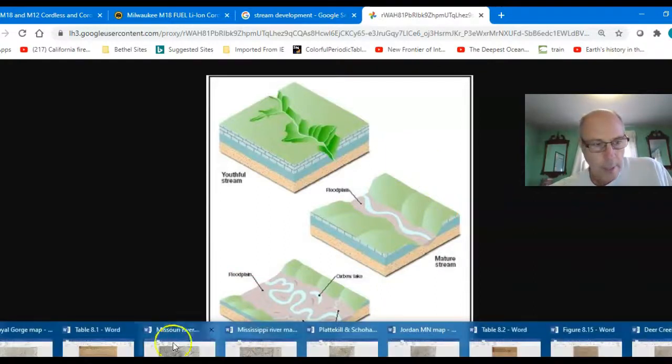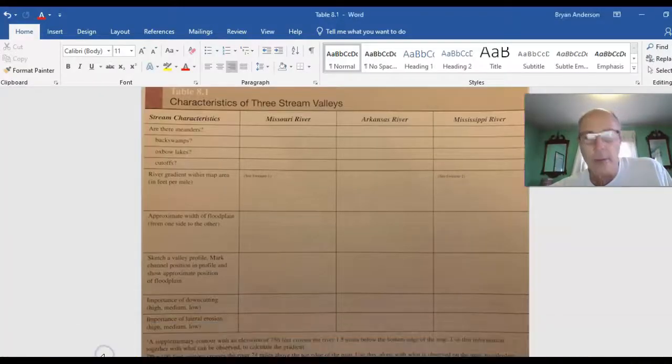And so there is an explanation of those in your lab manual. So identify those. Oxbow lakes, are they there or are they not? Just a check mark is all I'm looking for. Yes, it's there. No check. No, it's not there. Cutoffs, I've talked about both of those.